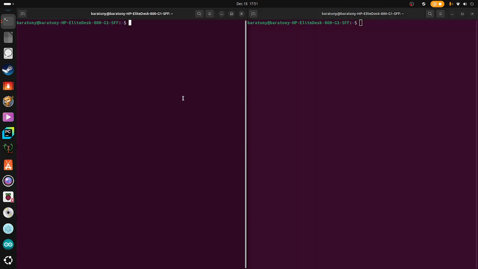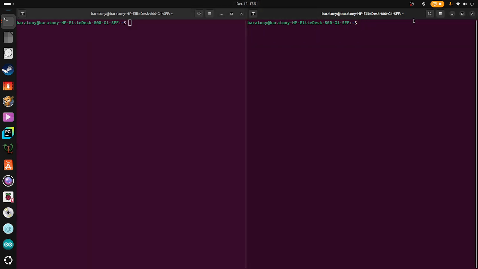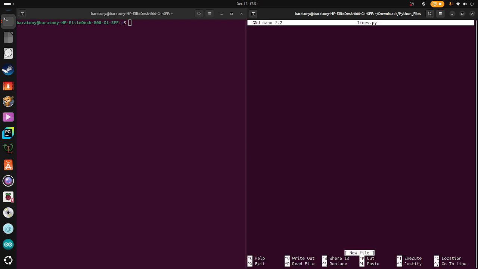So, first things first, I got two terminals up. Might only need one. I just always open two, usually. So I'm just going to go to my downloads here. I'm going to go to my Python projects folder. And we're going to make a new Python file called trees.py. That's what I'm going to do. Okay, and we have our GNU Nano 7.2 right here, which we're going to edit.